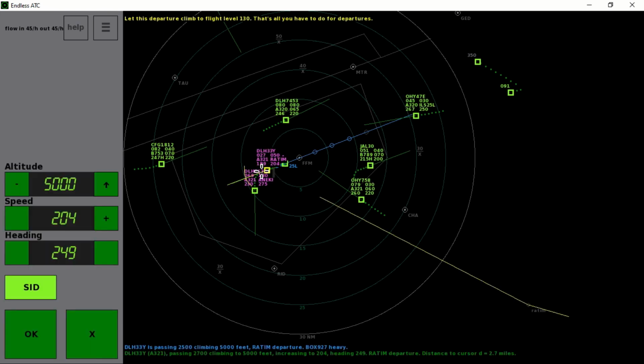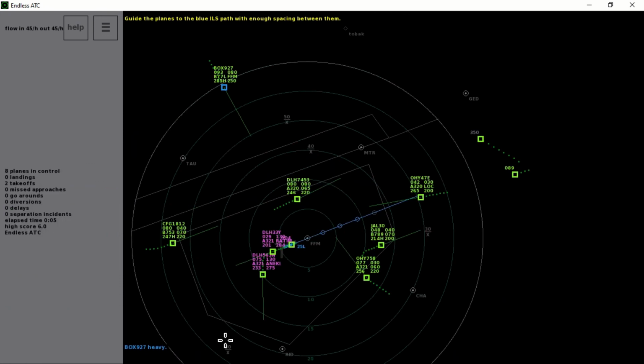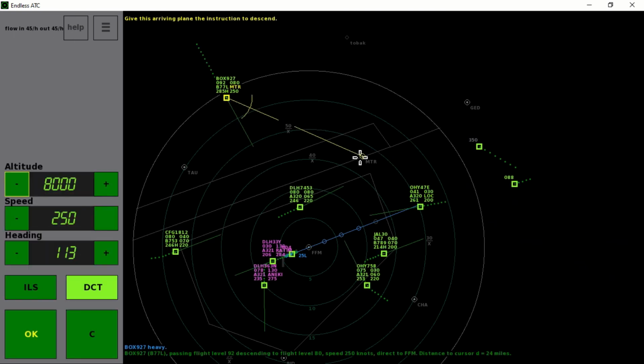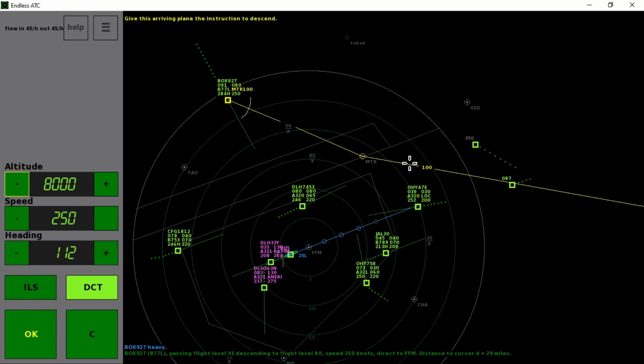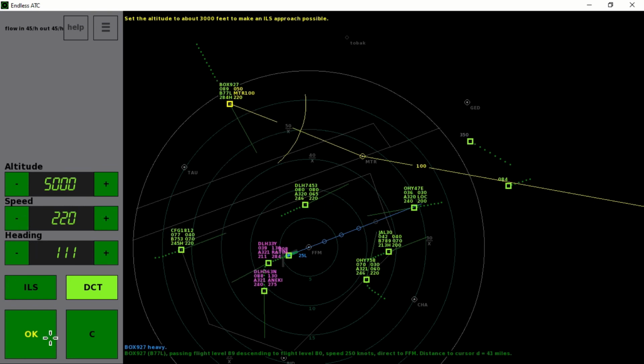Then we have this one that is coming here. We don't have any problem here, so we can send him directly to 13,000 feet and speed 284. Then we have one traffic arriving here. We can send him directly to MTR, Mike Tango Romeo, and then after Mike Tango Romeo to fly heading 100, descend to 5,000 feet because here the minimum is 5,000 feet, and reduce speed to 220.